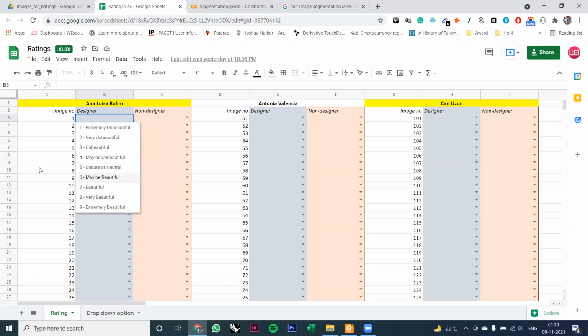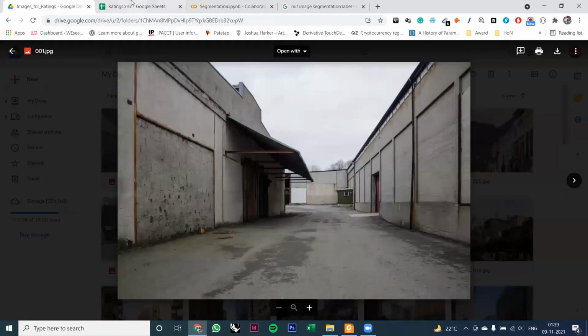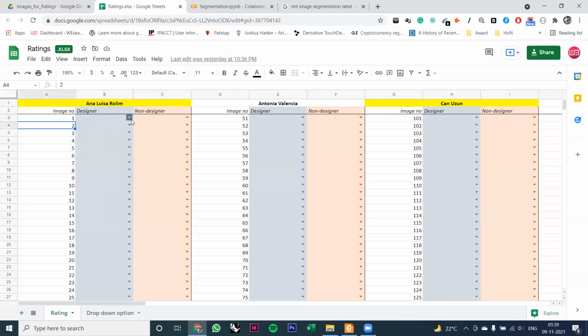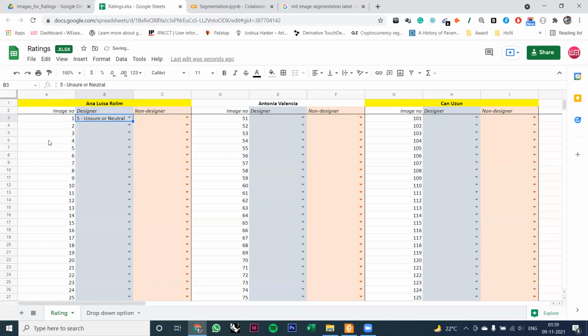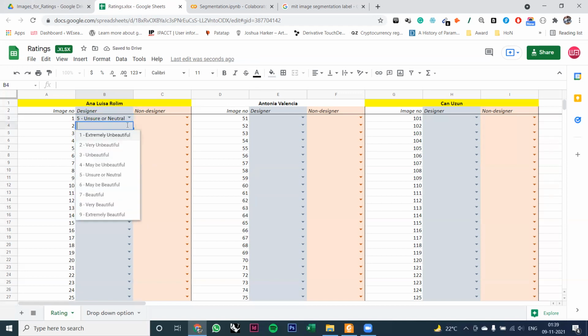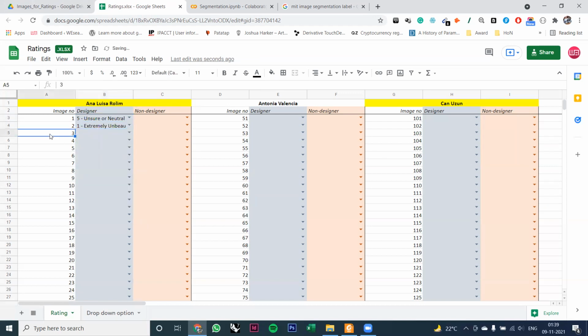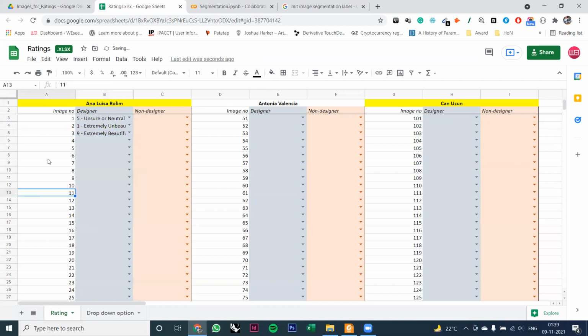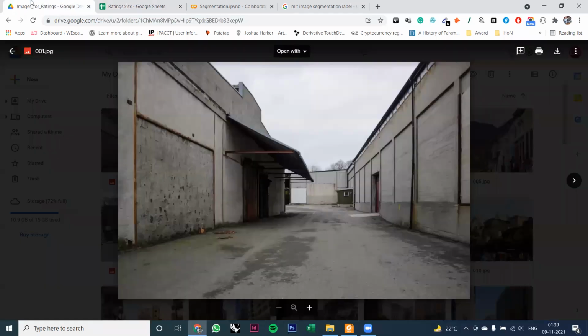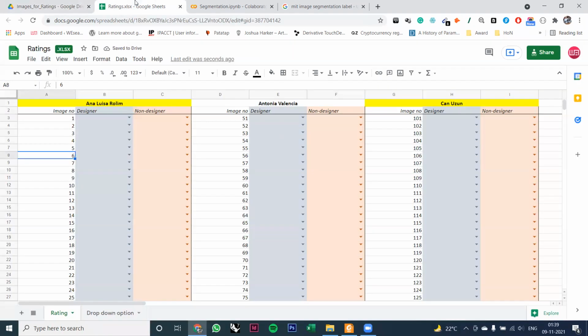There are certain things to keep in mind. There's, of course, no correct answer. Whatever your gut feeling is, you select that particular option. If you're unsure, then you're unsure. You select that. If you find an image to be extremely unbeautiful, you select that. And if you find one to be extremely beautiful, then you select that. As I said, there's no right or wrong answer. Whatever your gut feeling is, you pick that particular option.